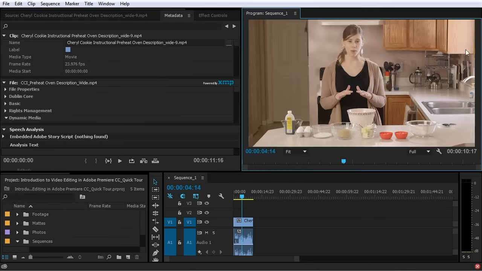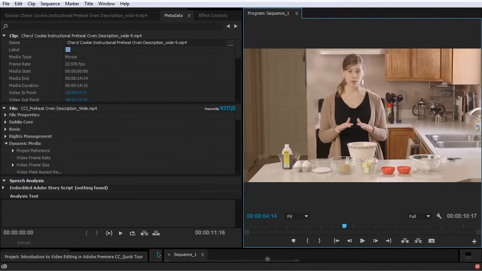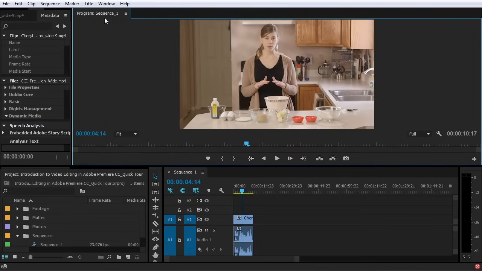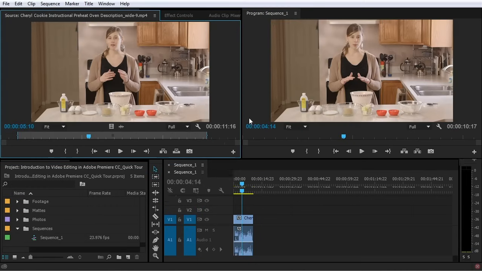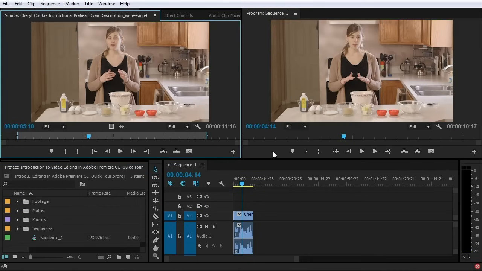I'll just reset this here. And again, if I really screwed this up, and I really messed up the look of this and I wanted to get back to that default, super easy. I just reset the current workspace and it goes right back to this default.